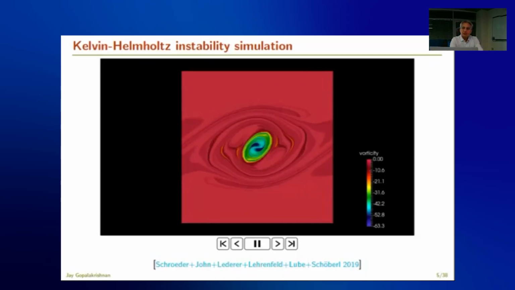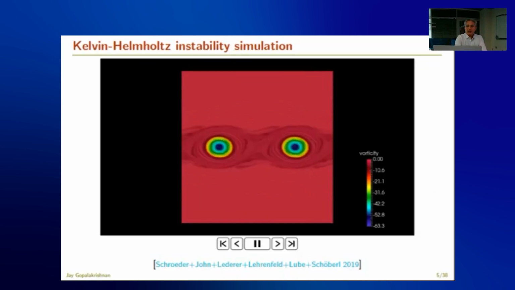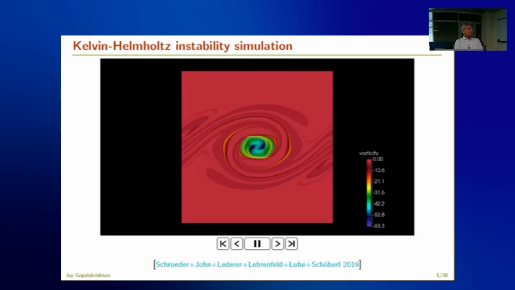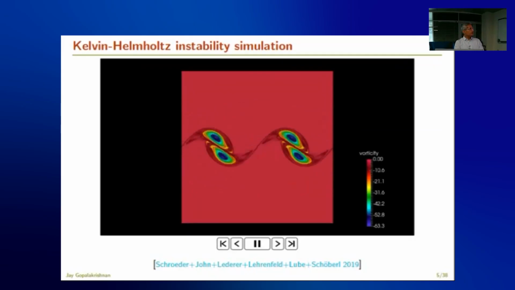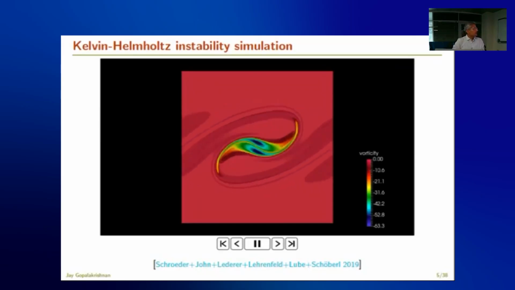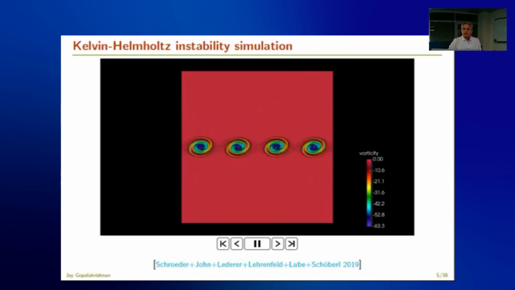This is a Kelvin-Helmholtz instability simulation on a unit square on a 256 grid. The left and right boundaries are periodically identified with periodic boundary conditions, and on the top and the bottom, a wind shear is being modeled by opposing boundary conditions on the top and bottom edges. As you can see, the simulation starts with a lot of tiny vortices, and the vortices start pairing up, as you see here, and they keep repeatedly pairing up.